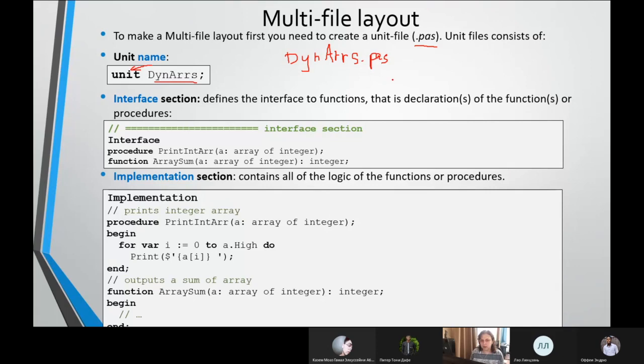When you create this file and open it, it will be empty, and the first line of this file will be the name of this unit. So we must have the unit keyword and the name of this unit. It must be the same as our file name, din_ers, and a semicolon.